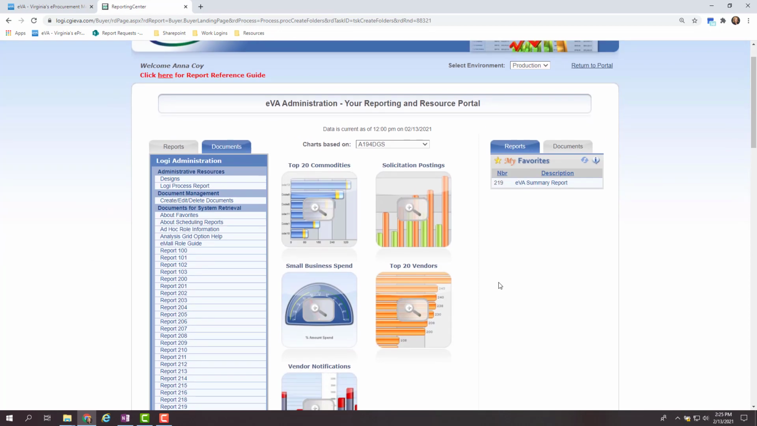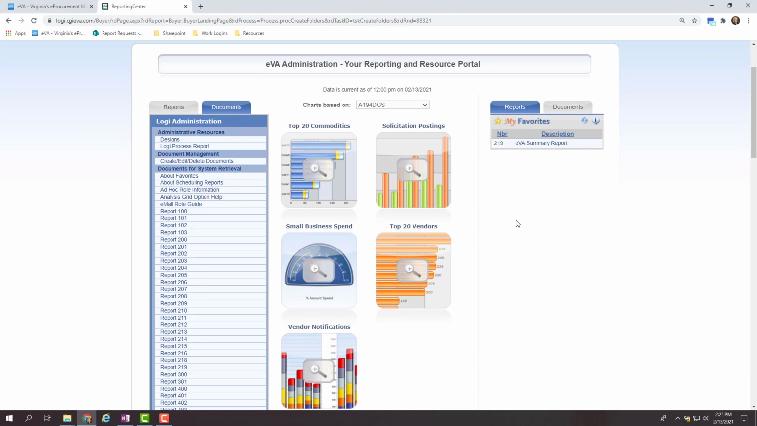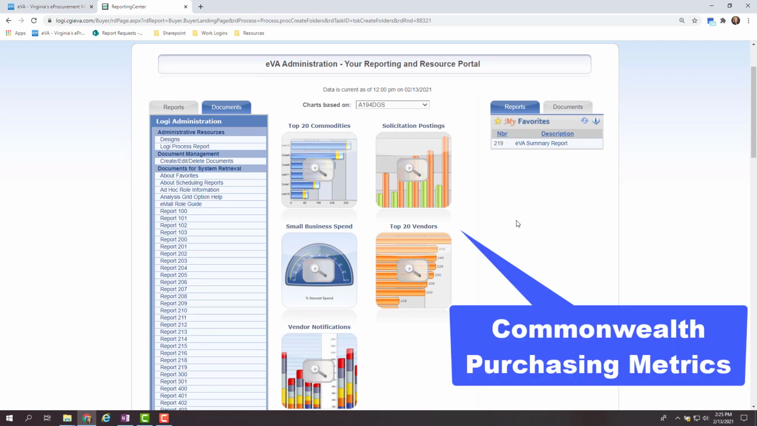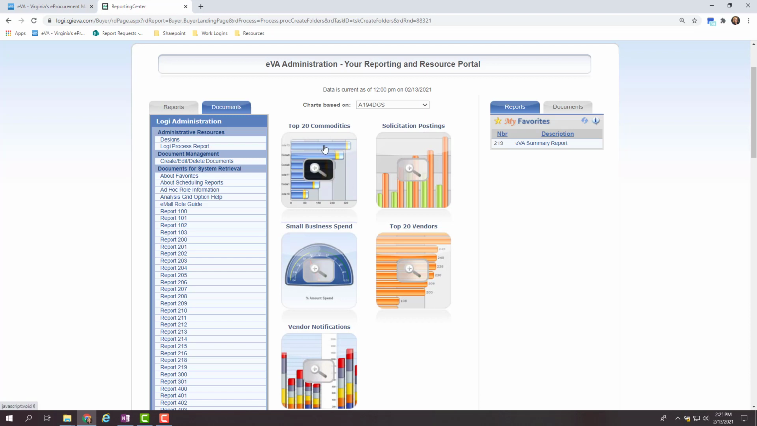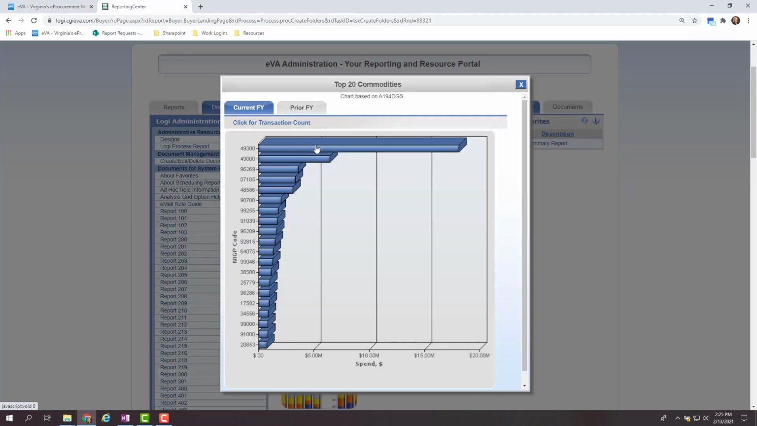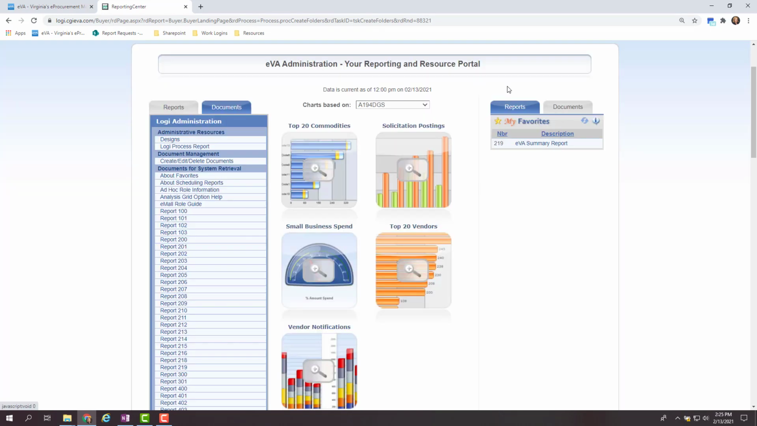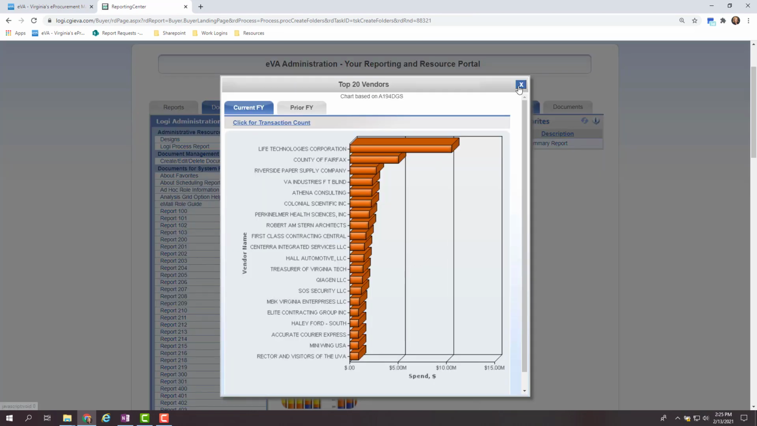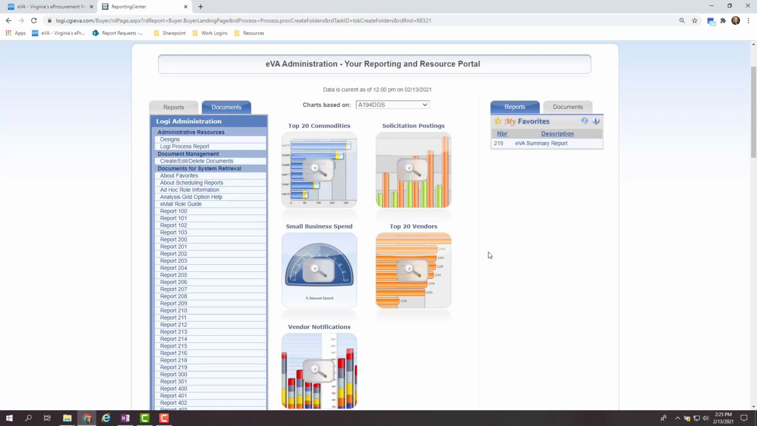In the center of our Report and Resource Center, you'll see a variety of graphics. We call these our Commonwealth Purchasing Metrics. And as you can see, they're going to just list some quick charts that are going to pertain to your entity, so you can see things like the top 20 commodities that have been purchased for your current and your prior fiscal year. Things like solicitation postings, small business spend, top 20 vendors. These are just available to you to have a quick visual overview of these areas.